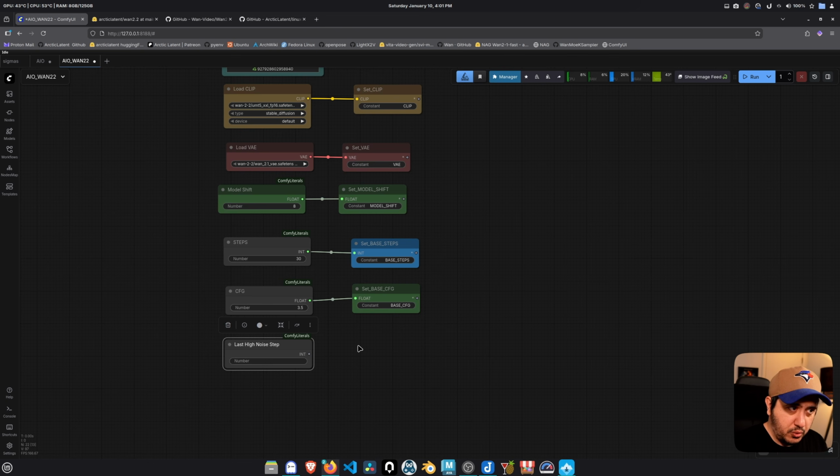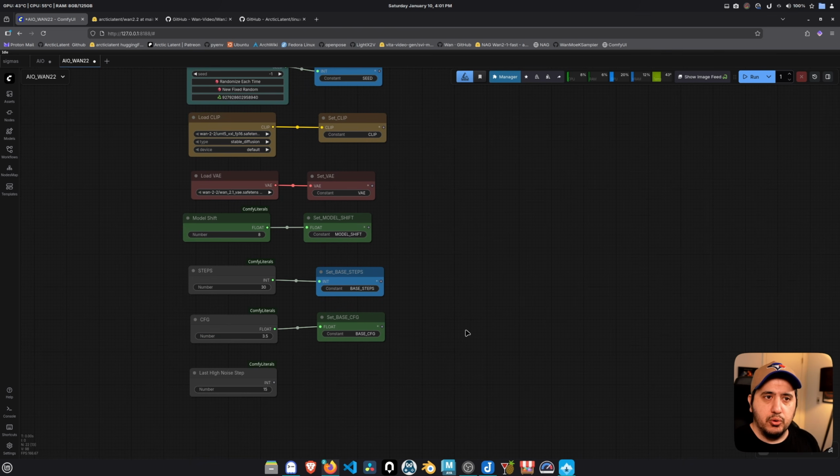I told you what is happening with the high and low noise model when I was describing the model shift. So this is why I will put this to 15. Okay, so we need to tell the models, hey, your job is done, and your job is done at 15 steps in this case. Now, low noise, you will start from 15.